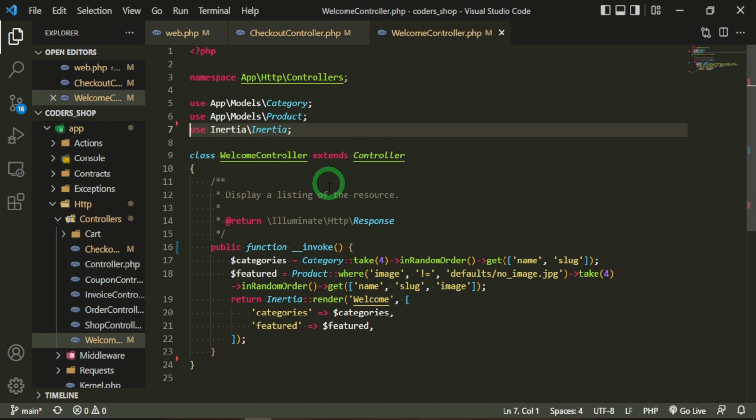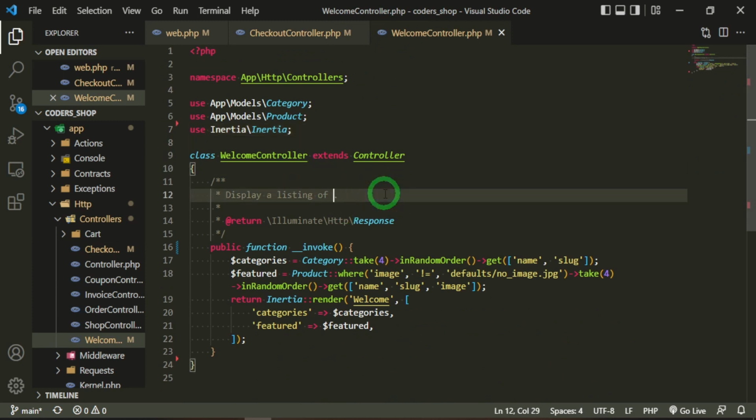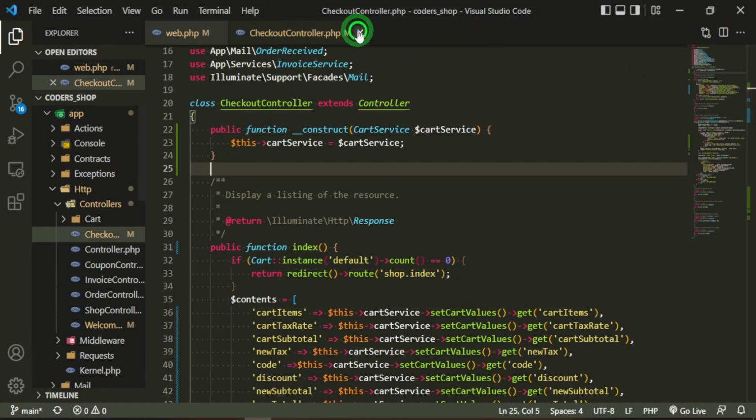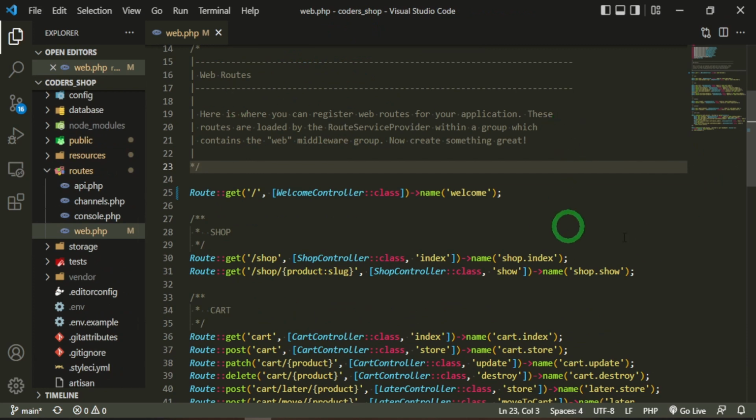Also for this welcome controller, I want to change display a listing of the resource to display welcome view. And that should be good. So now we can close out the welcome controller. We can close out the checkout controller and continue on.